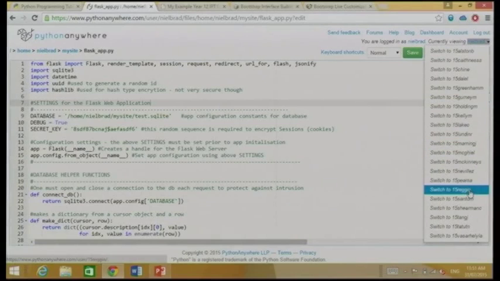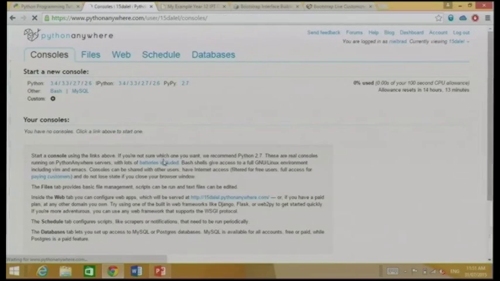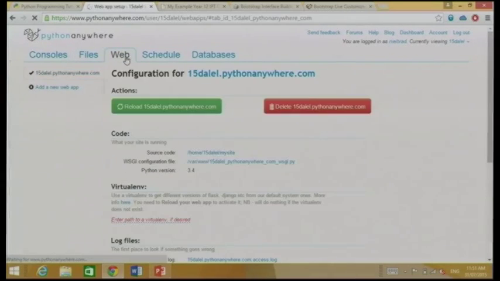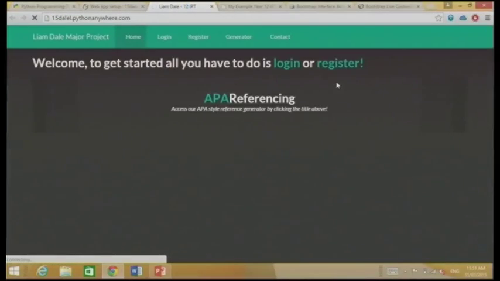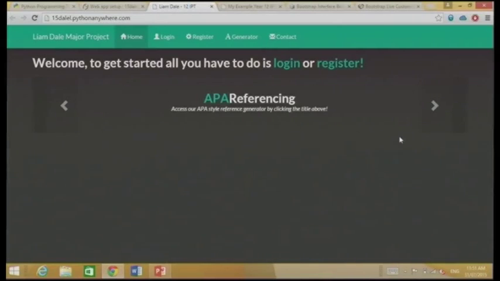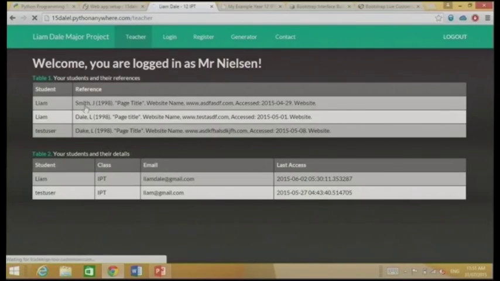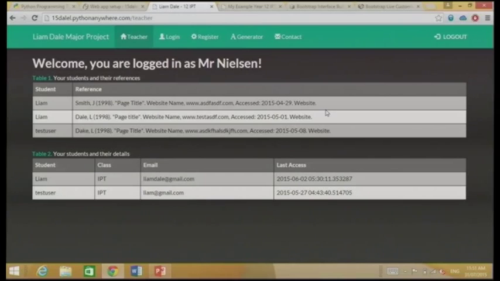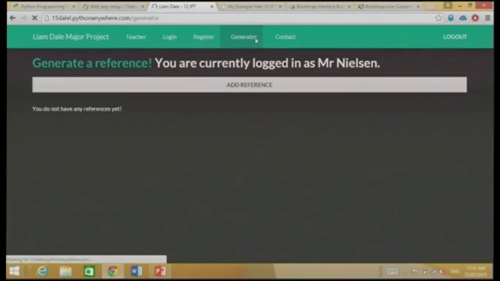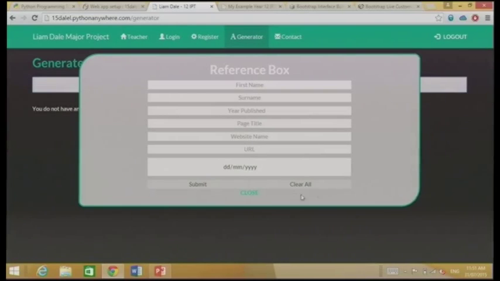So one of my students must have been sick of referencing because he decided to make his own APA referencing database. So this is his website. And you can see as soon as you log in, you get to see the list of the references that you came up with, that you saved in the database. You go to generator, add a reference.